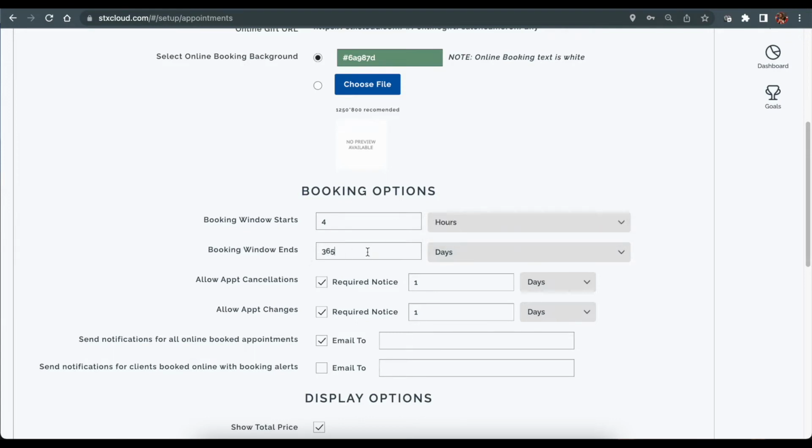And then there's also a booking window ends. Typically, you'll want the booking window ends to be how far out you would be okay with somebody booking. If you're okay with somebody booking an appointment a year out, then go ahead and leave this pretty wide open. But if you would prefer that somebody didn't book anything further out than 4 months, then you'll want to update those settings.